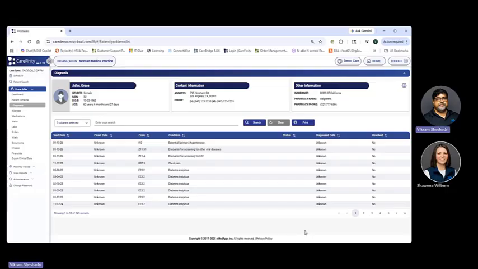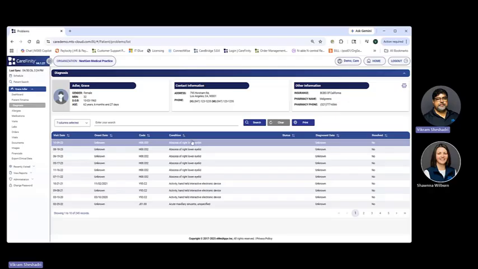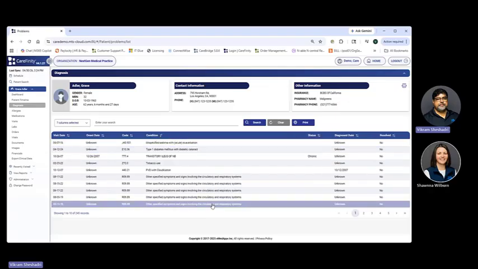The second thing is all of our column headers are sortable, where you see this up and down arrow. The first time you click on it, it's going to do an ascending sort of the data. The second time, it's going to do a descending sort of the data.